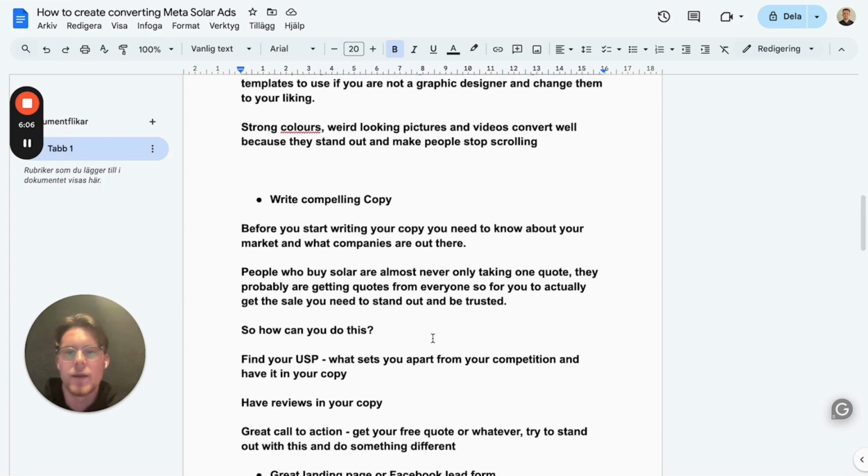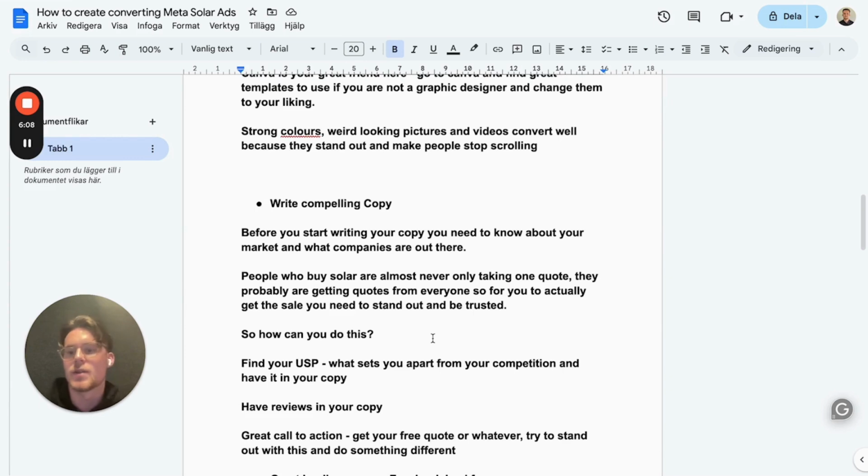And then also a great call to action. Don't just leave the prospect without any information on what to do next. Just give them a great call to action. I think everyone knows this, but make sure that you have a great call to action: get a free quote, fill out this form, see if you qualify, whatever.